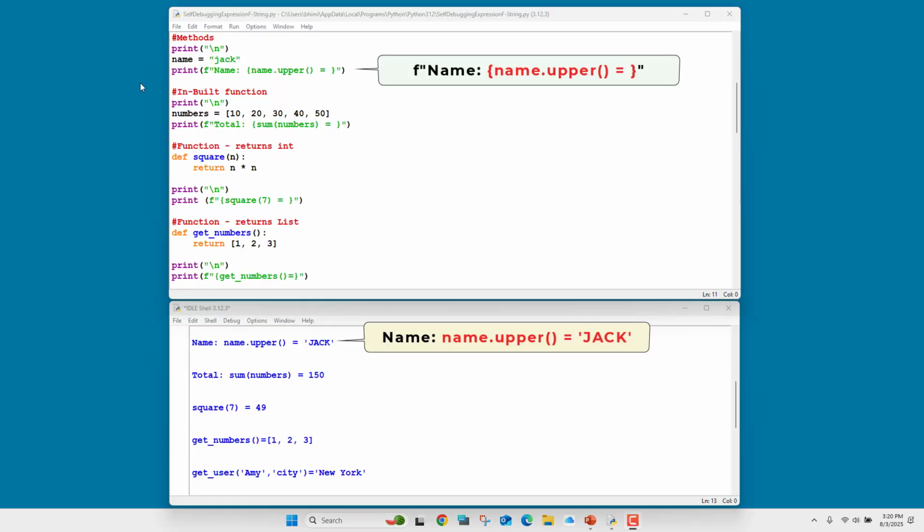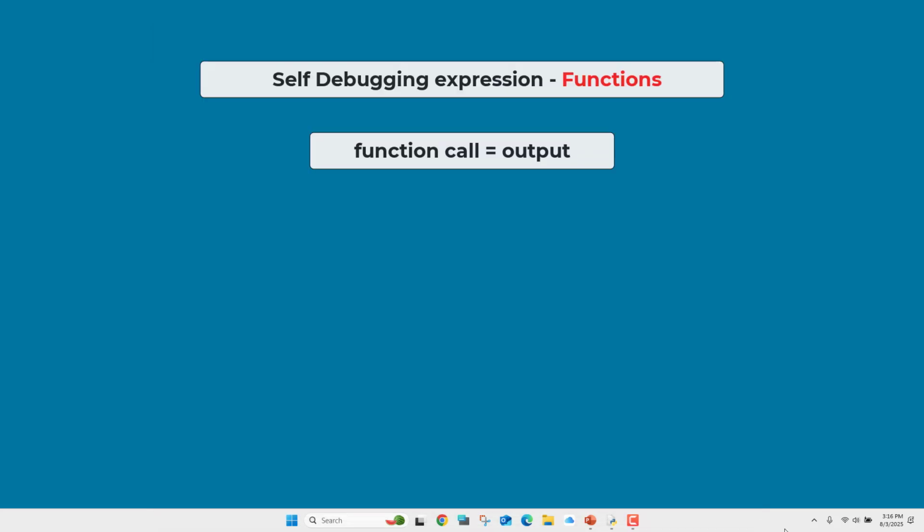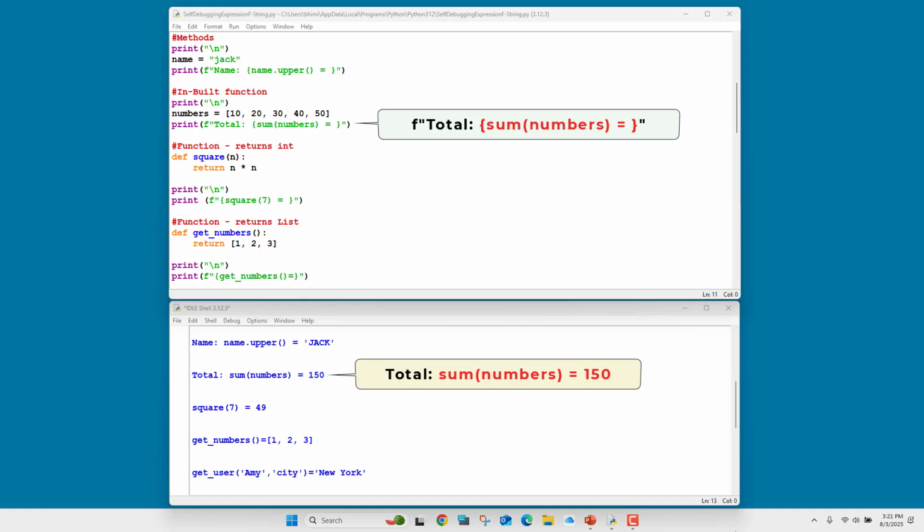For example, here the string method upper is used to convert the variable name to uppercase. Self-debugging expressions are even more helpful when you are debugging function calls. When used with functions, you can see the function name, parameters passed, and the value returned. In this example, the inbuilt function sum is called passing a list numbers. Both the function name, parameters passed, and output are inserted in the string.